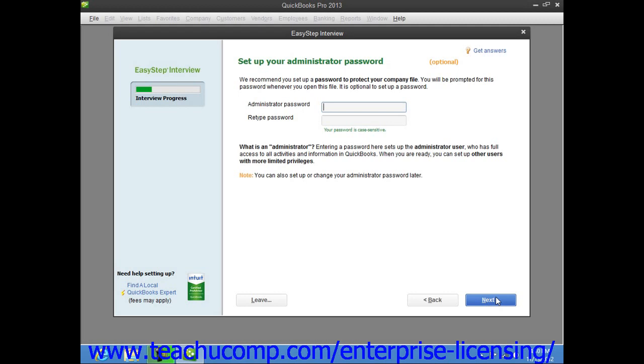In the next screen, titled Set Up Your Administrator Password, you can create a password for the administrator account of your company file. The administrator account has access to all of your company's financial information. This is an optional step, and you can create users and assign access privileges at any time. However, if you wish to create a password for the administrator account, you can enter it into both the administrator password and retype password fields. Now, if you do this, make sure that you know what this password is. Also note that passwords you create are case sensitive. When you are ready, click the Next button to continue.